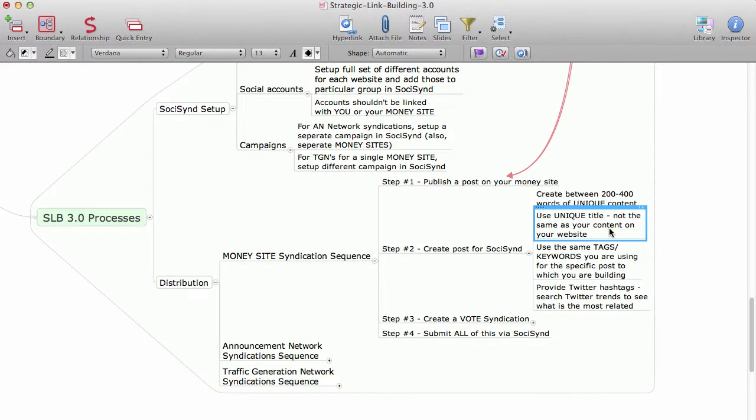So again, not the same as your content on your site. You want to use the same tags or keywords that you are using for the specific post for which you are building this SocialSyn syndication. And you want to provide Twitter hashtags. You may want to search Twitter trends to see what is the most relevant and what is the most used for that type of content. So that's what you need to provide when you create a post.